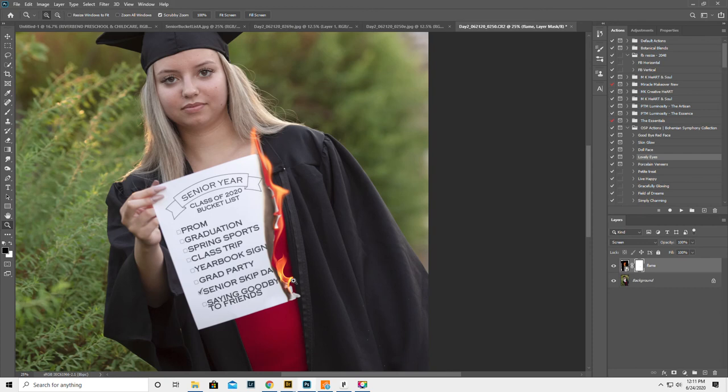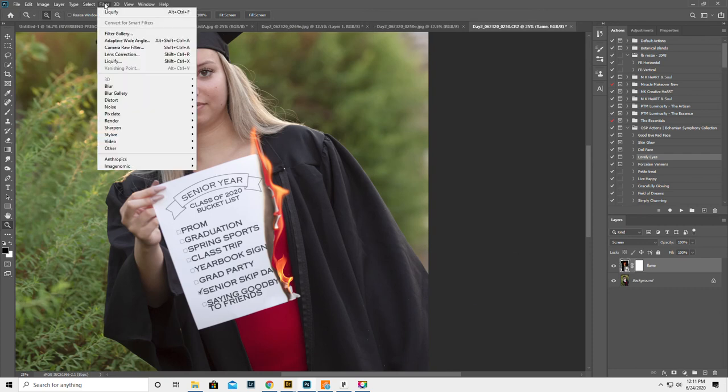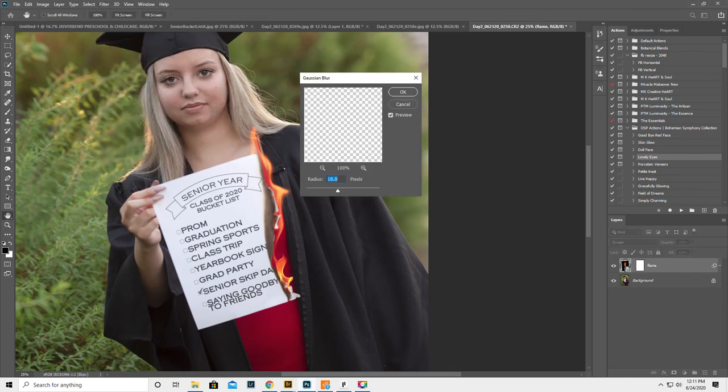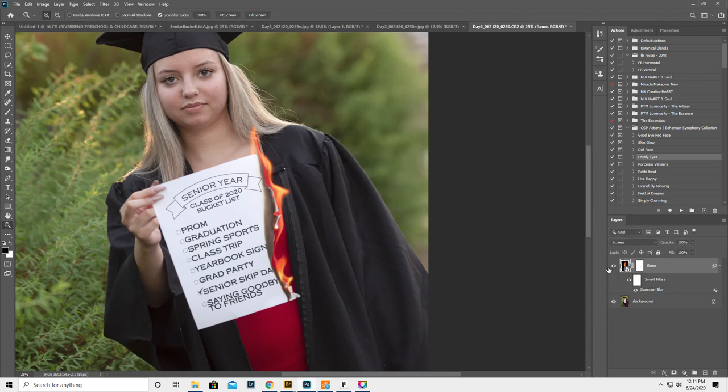I feel like it needs to be a little bit blurred out. I'm not 100% sure. Let me do a little Gaussian blur to make it look like the other flame. Okay, maybe like 6. Actually, that looks pretty awesome.